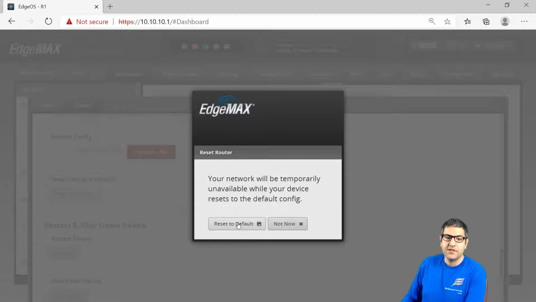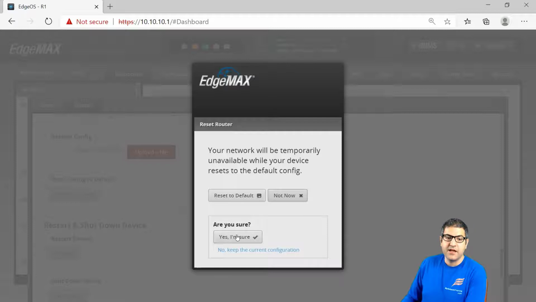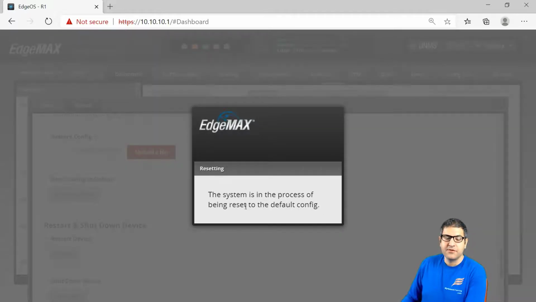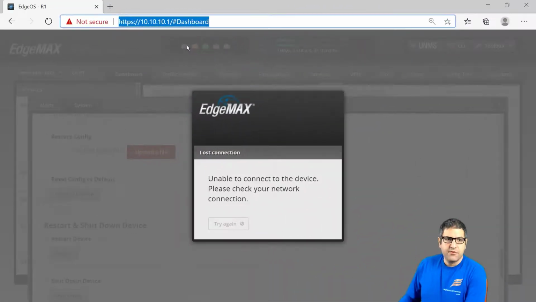Now we say reset to default. Then it will say, are you sure? Yes, I'm sure. Now you can see that this router is resetting and rebooting. It takes something like 1-2 minutes before this router comes up again. Then when I connect to it, we can check if it has been reset or not. So let's wait until it finishes, and then we'll come back to check if it's working the way we want. Now it looks like it's finished.